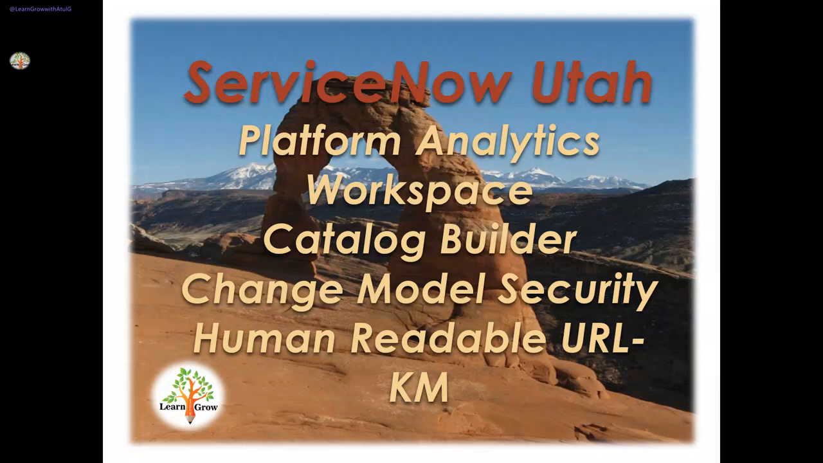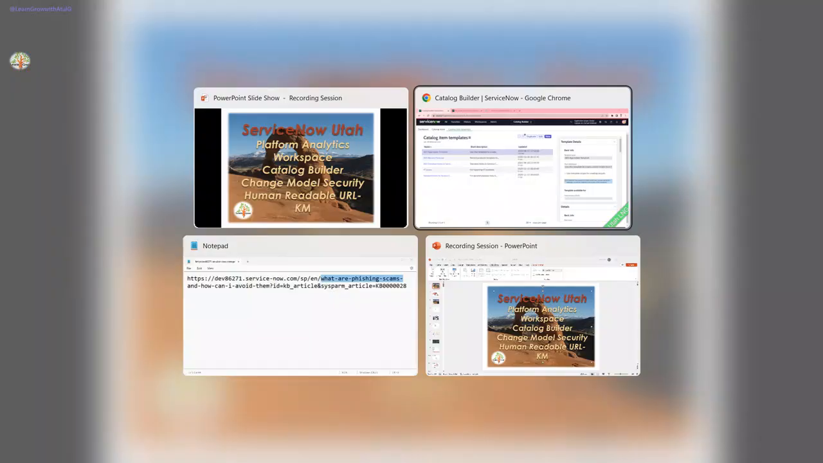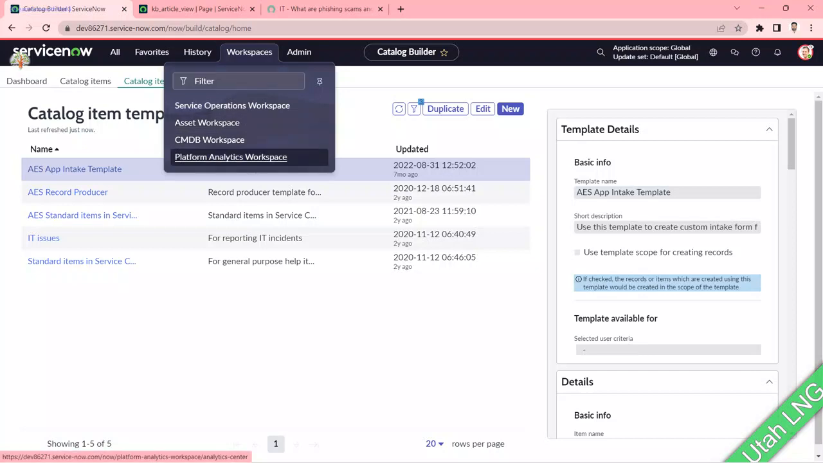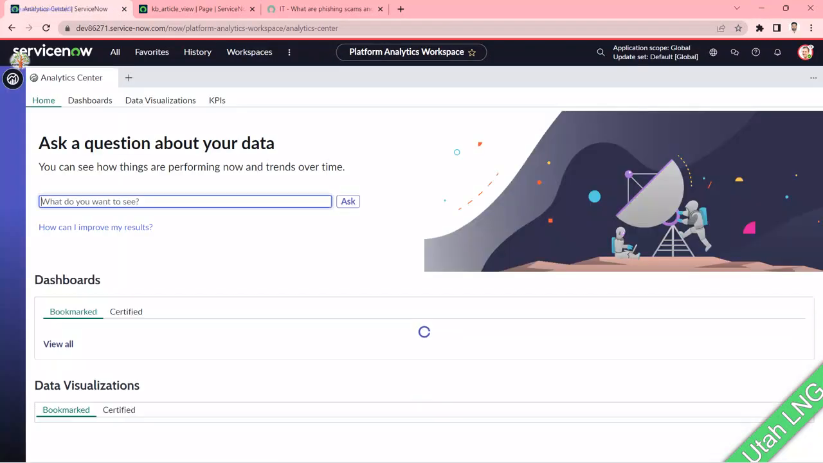And now I am coming to the last part, that is the platform analytics workspace changes. A beautiful thing which has been done by ServiceNow. Again, to activate this part, you can install the plugin. Otherwise, when I upgraded my instance, I got it out of the box. If not available, you can activate the plugin. If available, then click here and go to the platform analytics workspace.